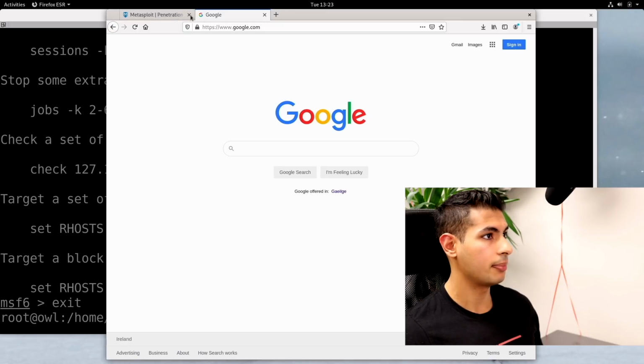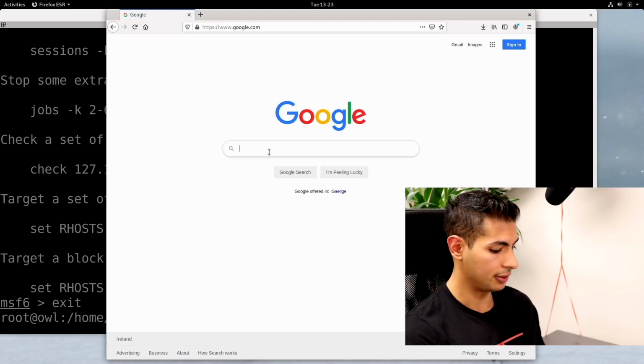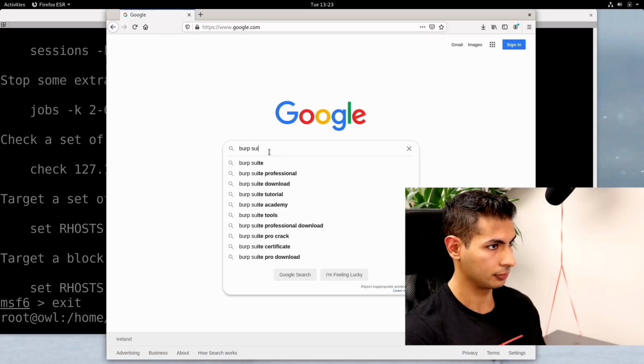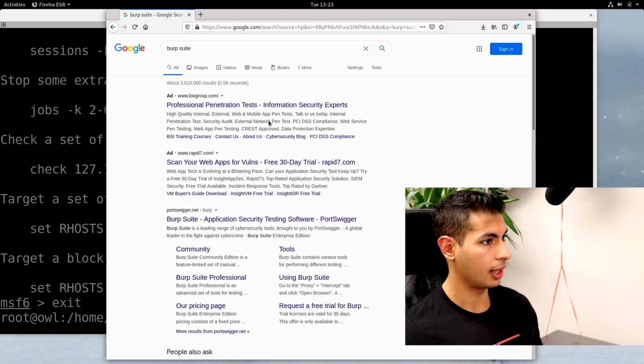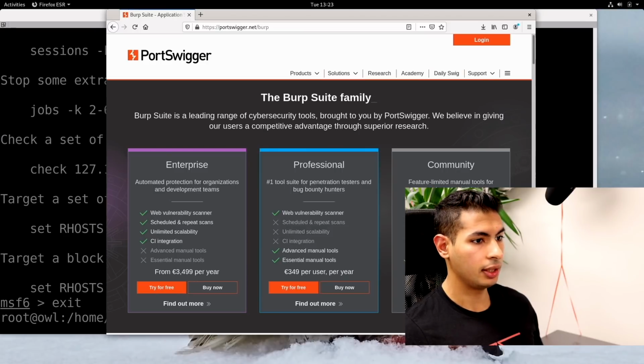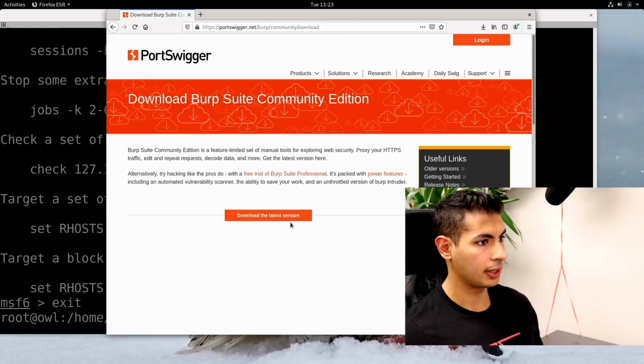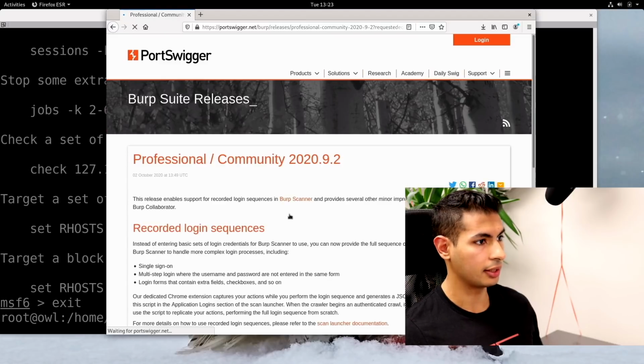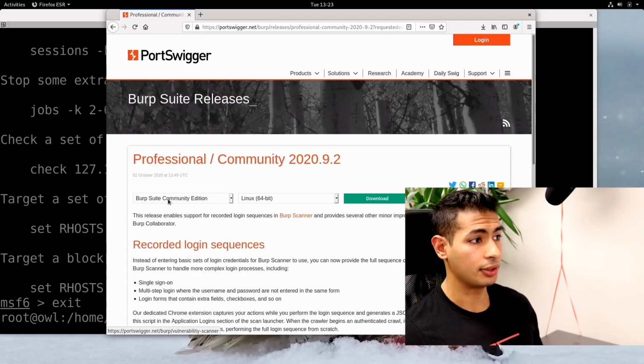And let's close that tab. And we're going to look for Burp Suite. And I actually spelled it correctly this time, so that's great. So we're going to go with the community edition right here. And we're going to click on download the latest version. It's going to allow you to pick what you want. So we want the Burp Suite community for Linux 64 bits. That's what we have, so we're not going to change any of that. And we're just going to click on download.